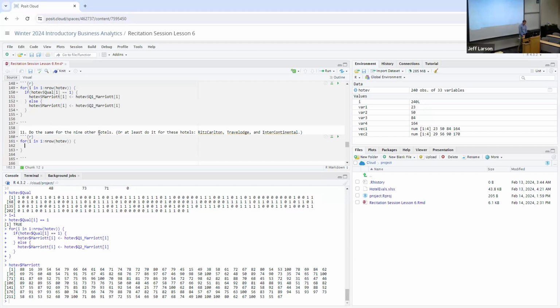Okay, then we do our if statement. So we're going to check what is the value of qual. So we're going to say hotev$qual bracket I. And what are we checking? We're going to check if it's 1 or 0. We want to see, okay, what happens if it's 1? In that case, the data is going to be found in Q1_Marriott, which means we want, sorry, not Marriott. This time we're doing Ritz-Carlton.